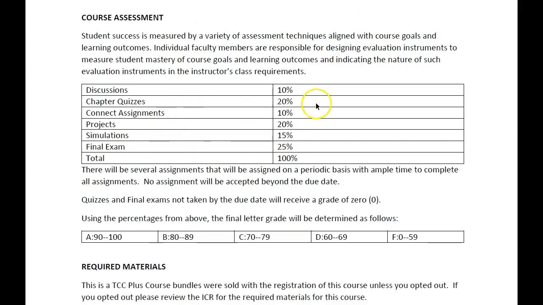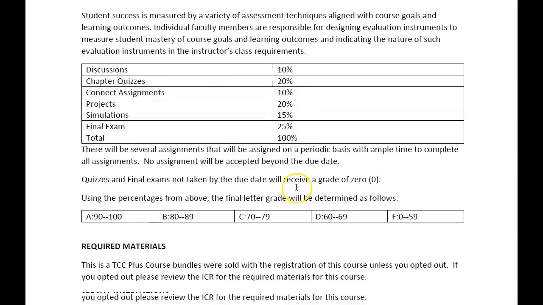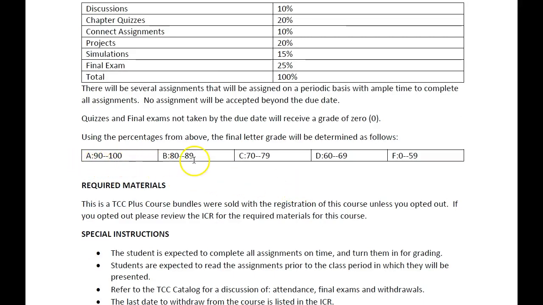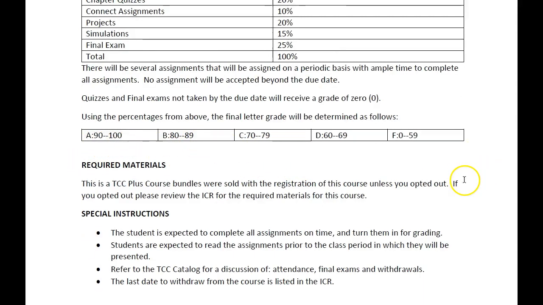Course assessment: discussions are worth 10%, chapter quizzes are 20, Connect assignments are 10, projects are 20, simulations are 15, and the final exam is 25%. Typical grade setup for A, B, C, D, and F.